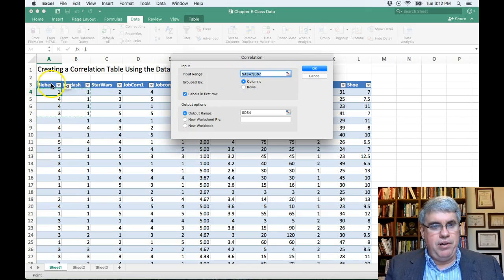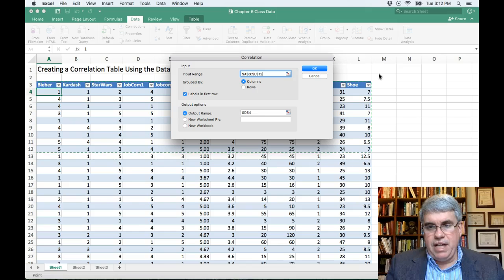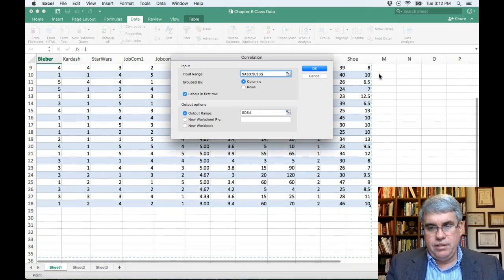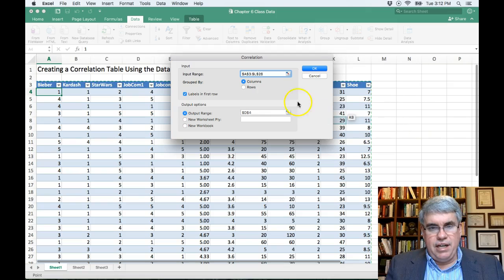Now it says the input range. I'm going to choose all the variables, so I highlight that corner, and I do Shift arrow to get all of the columns that we're interested in. And I'm going to do Shift down arrow to get all of the rows. That went too far. And there, that's okay. That's everything. Now it says group by columns. Labels are in first row. Those are the variable names.